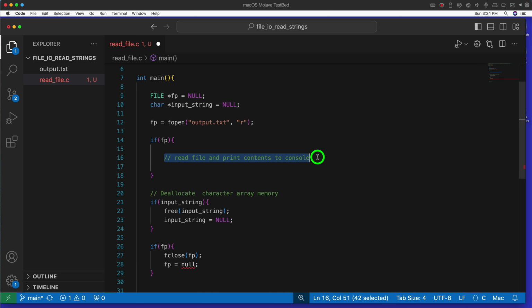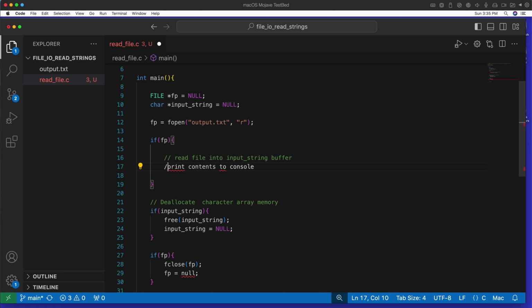So the big mystery is what comes here. I'm going to split up this comment. So read the file and initialize: you're going to read the file, and we're going to load the contents. I'll just say read file into input_string buffer, and then print input_string contents to the console. So that'll be two lines of code there, but it makes it clear what we need to do.